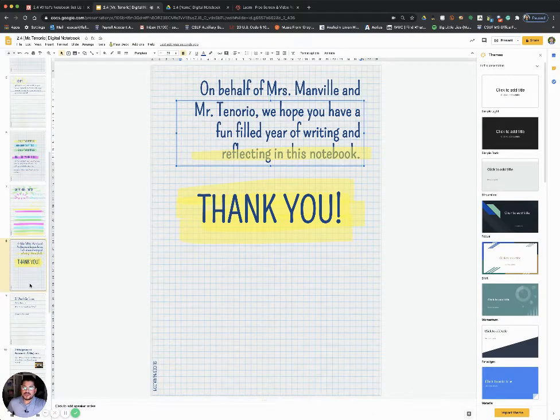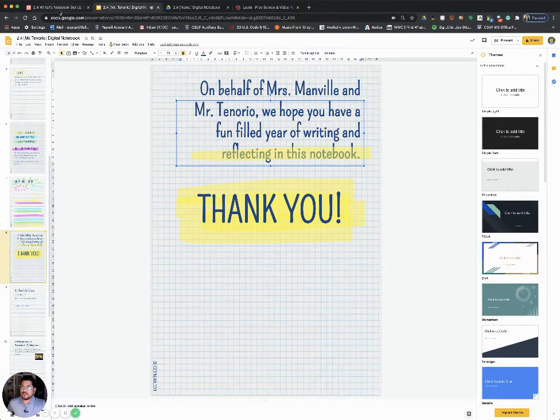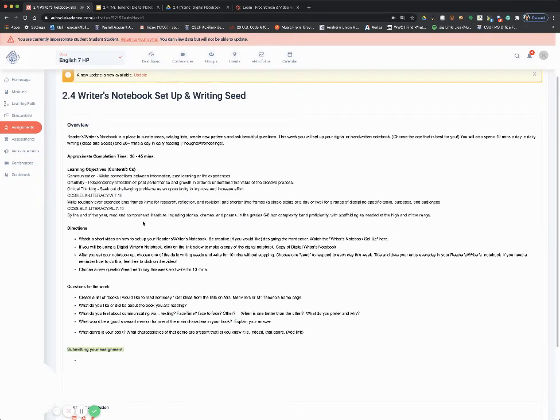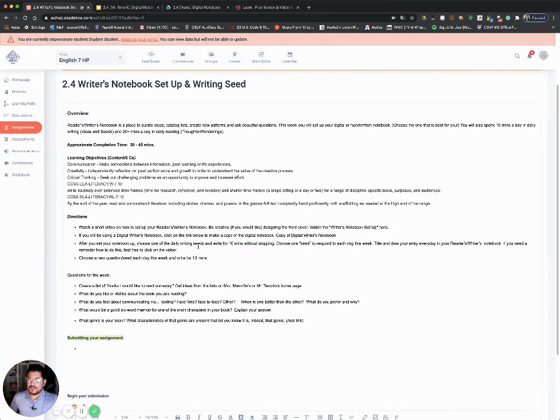The second part to our video is if we go back to our assignment and we begin reading through the instructions here. You can see now that I've made a copy of my digital notebook. That is bullet point number 2. So after you've set this up, choose one of the daily writing seeds and write for 10 minutes without stopping. Choose one seed to respond to each day this week.